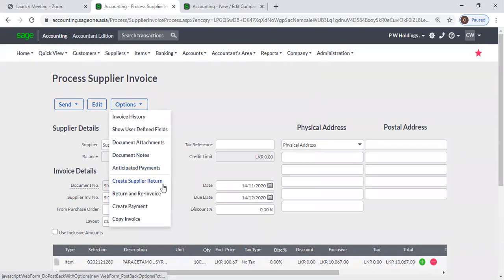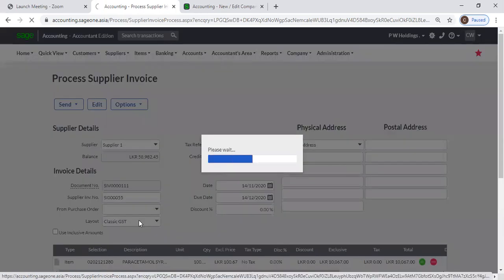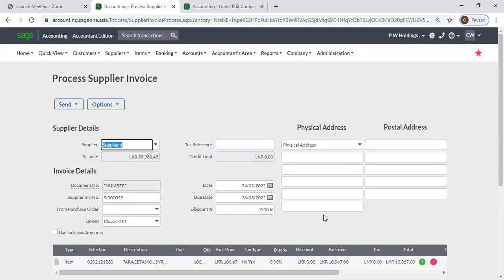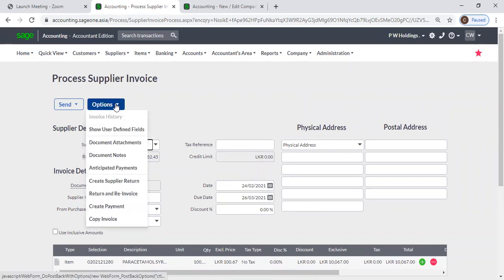Then if you are returning these items to the supplier, you can create a supplier return, or you can return and re-invoice, or if you are going to pay this supplier, you can create a payment from here. And also if you want to copy this invoice, you can copy from here. Now you can check these options.